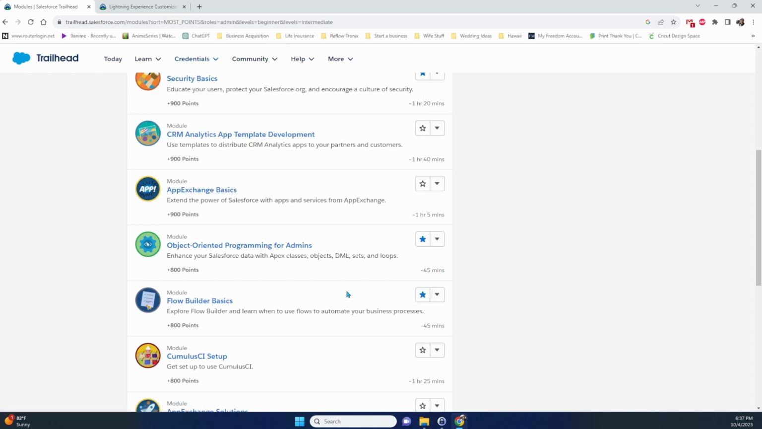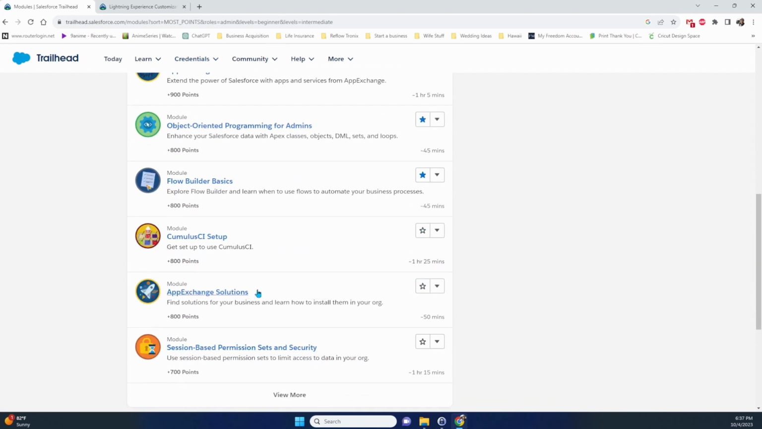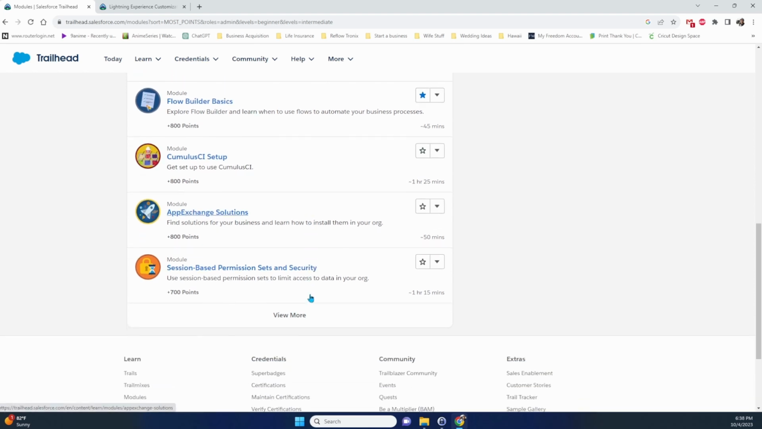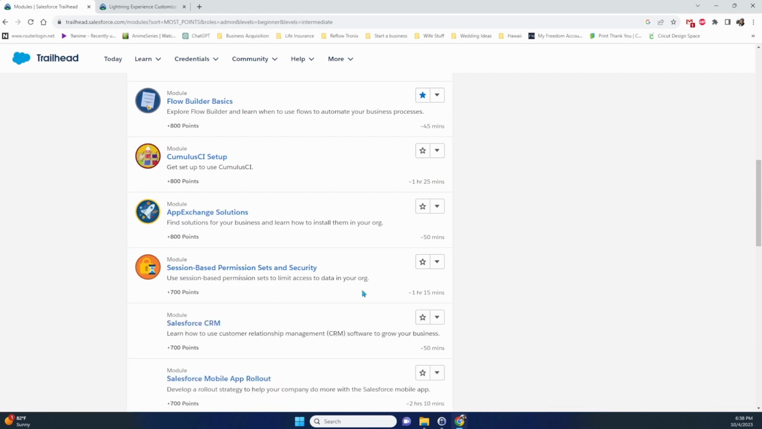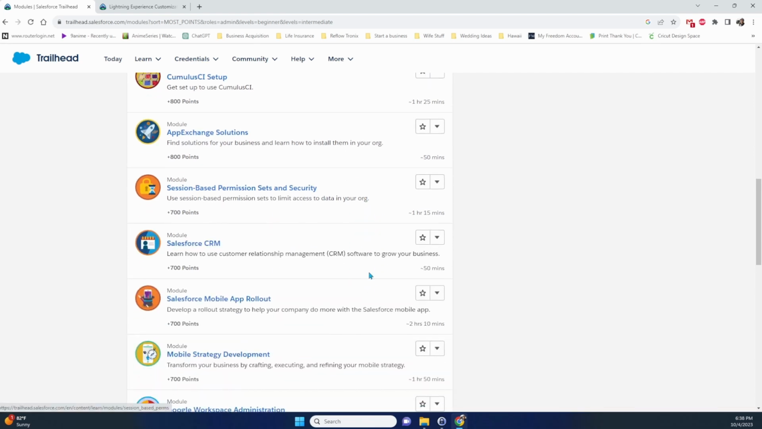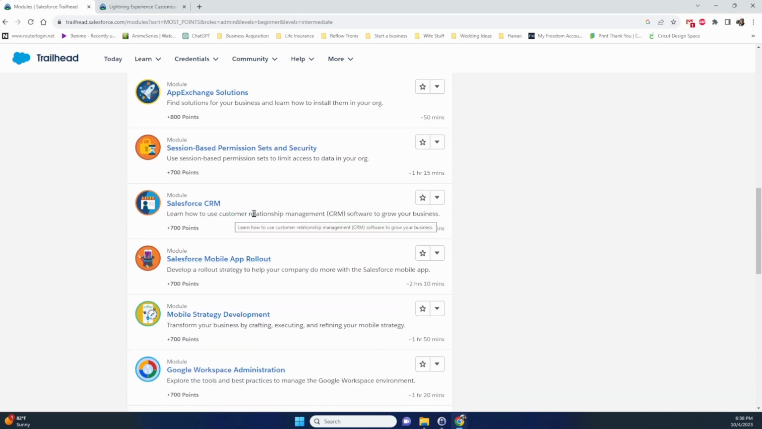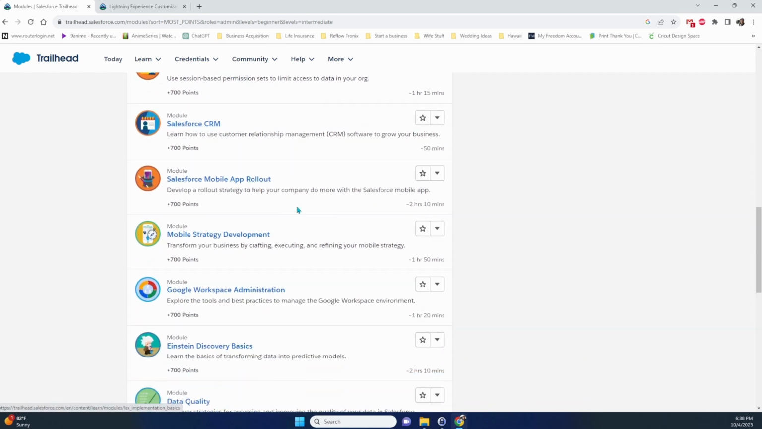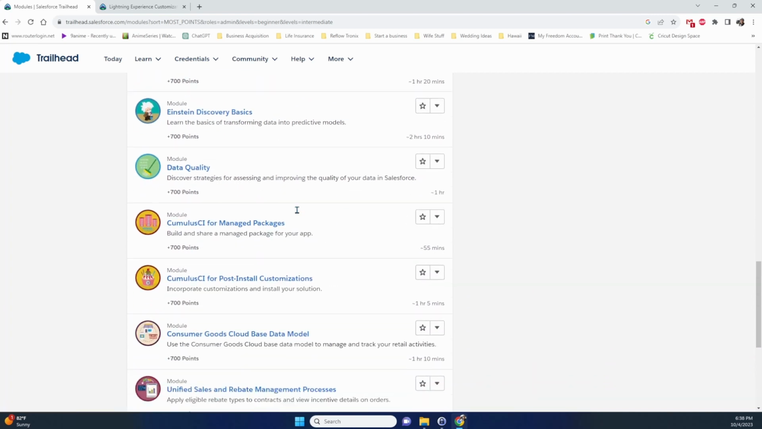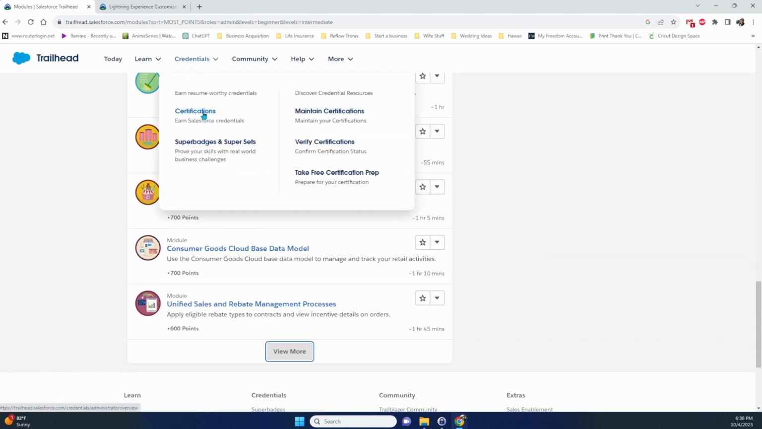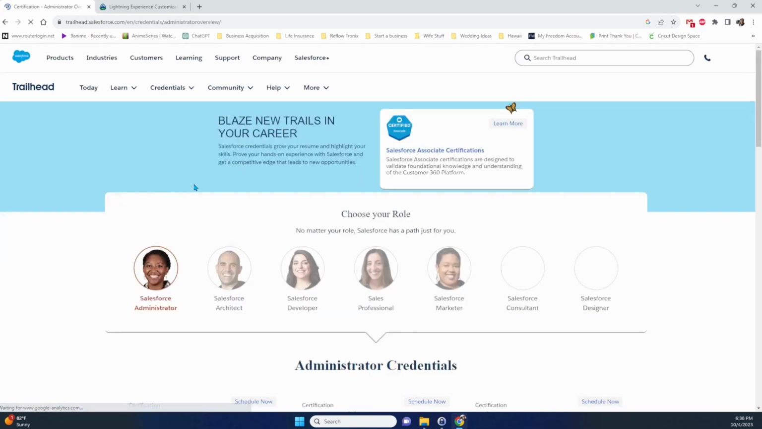Flow builder basics, app exchange solution. So then season based sets and security. I think this might just be a repeat. Let's look at credentials. Maybe they'll show you how to go through the path.